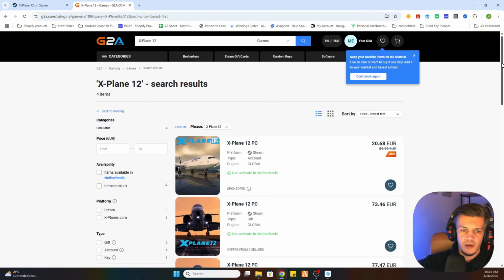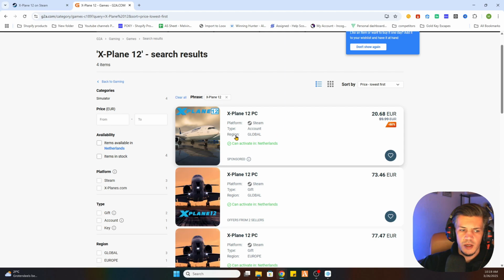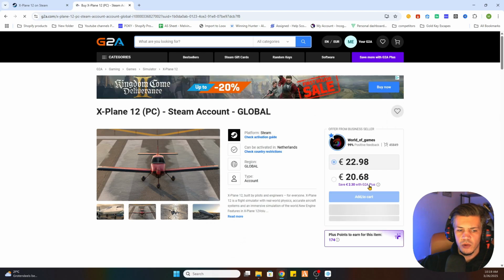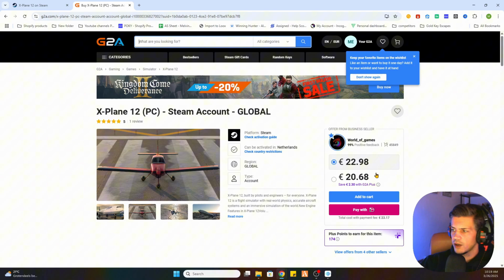So the next step is to watch this green marked text. If this text is green, then this game can be activated in your country. So click on the game and now you have a game. Instead of paying €58, you are only paying €20. If you buy this game, you will receive a confirmation mail with all the steps to activate this game on Steam. So basically the same game, but much cheaper than on Steam.